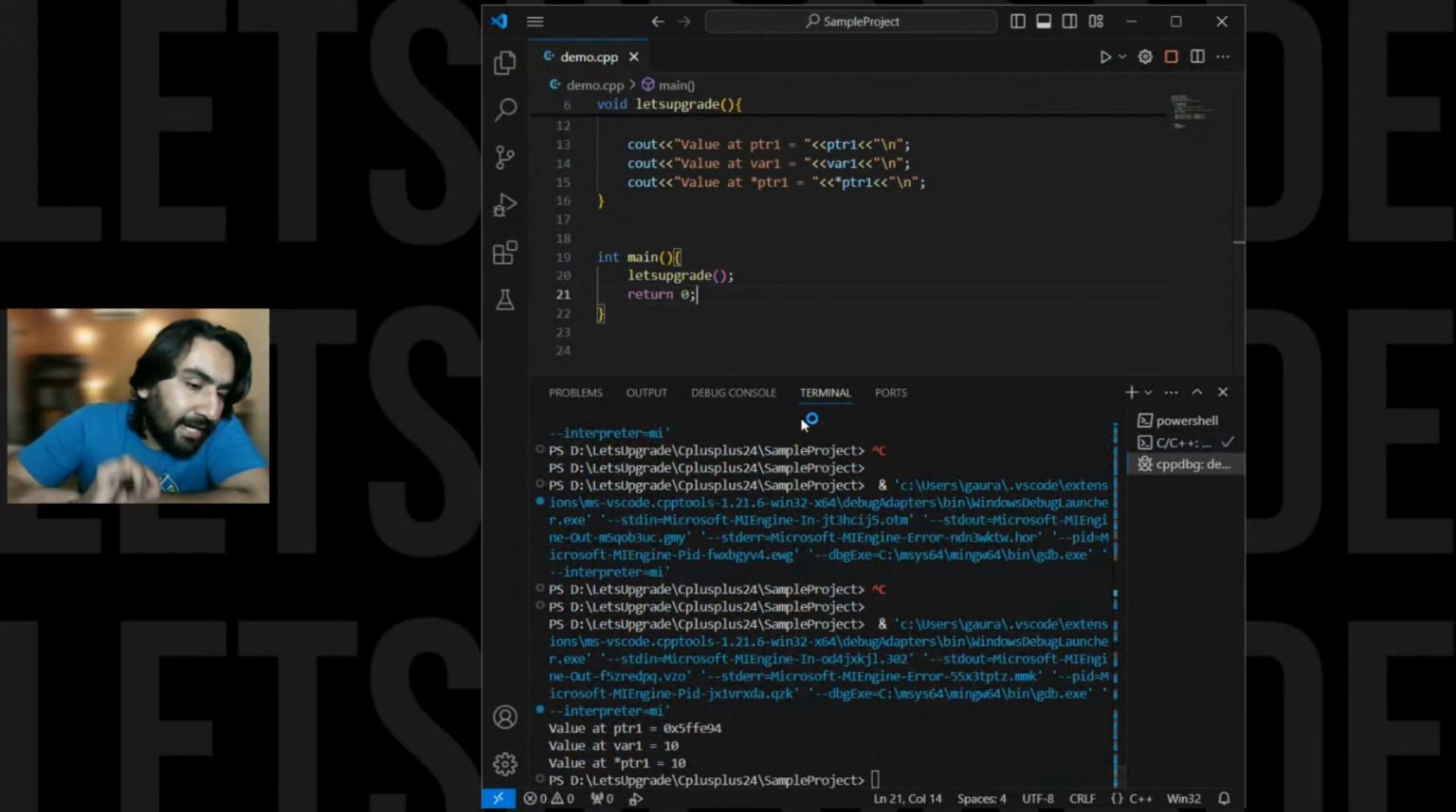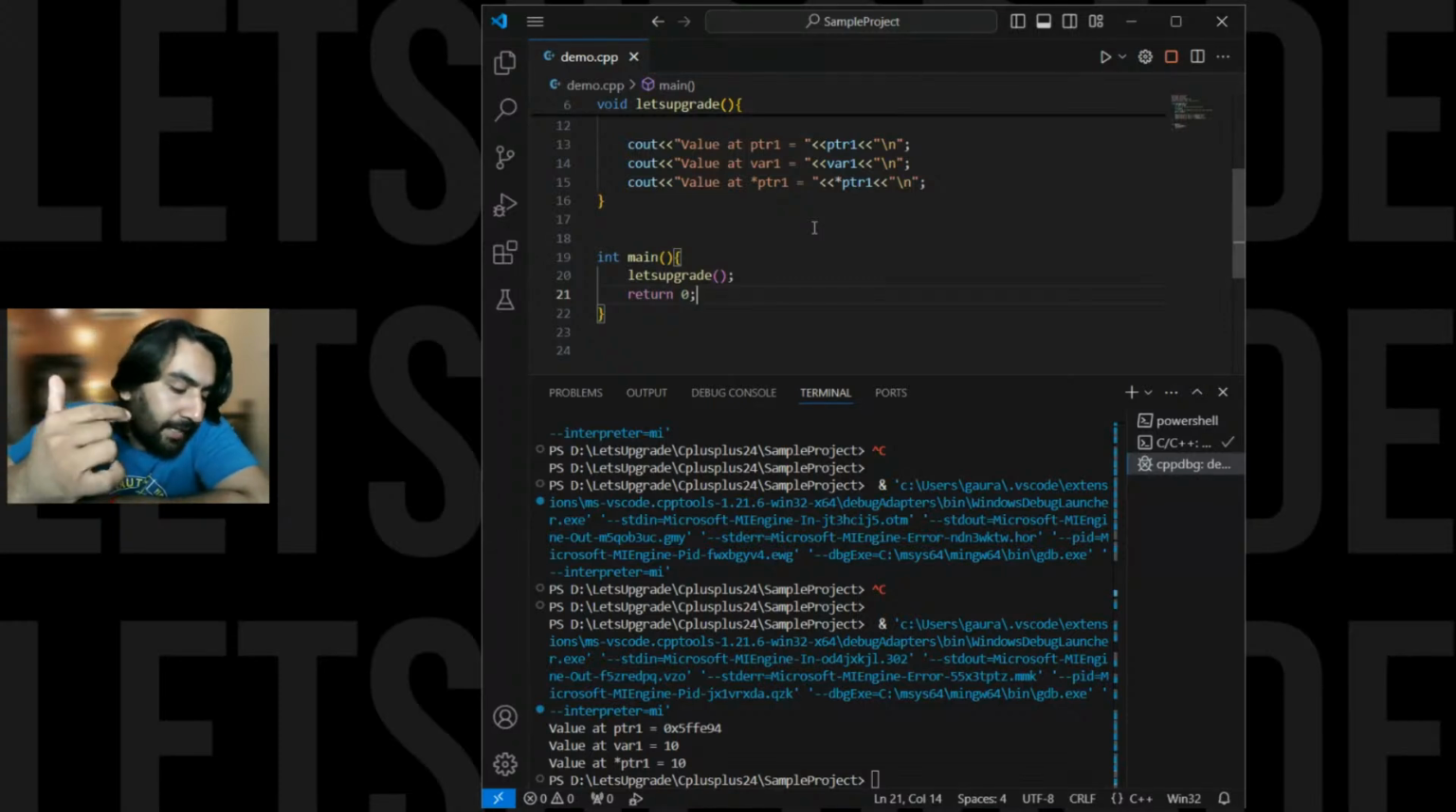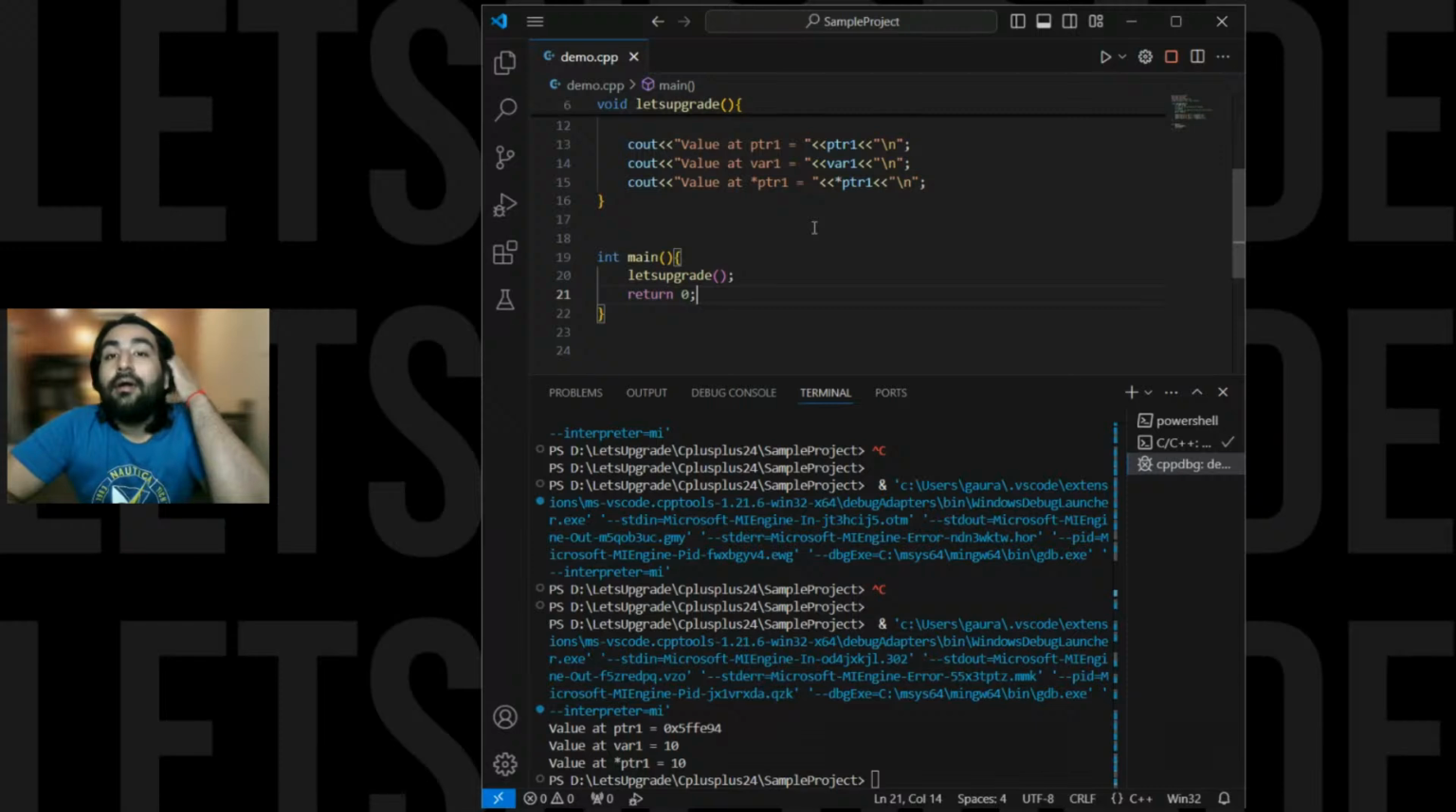So as Ayan wanted to understand, now that we have compiled the code again, you see that red line has now disappeared. Okay. And you can see that PTR1 actually holds the memory address, which is 0x5FFE94, the memory address at which variable 1 is stored. And adding an asterisk before it actually gives us the value at that address, right? So that's how it works.